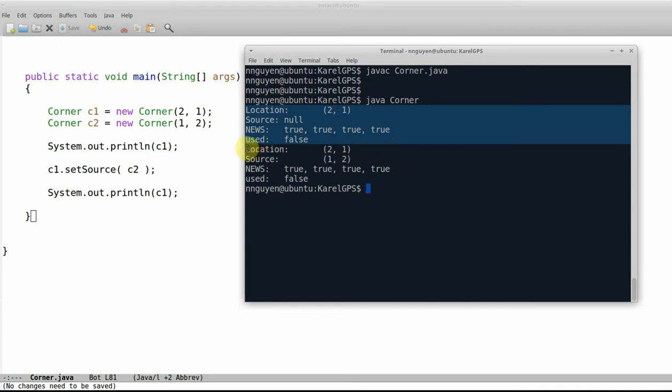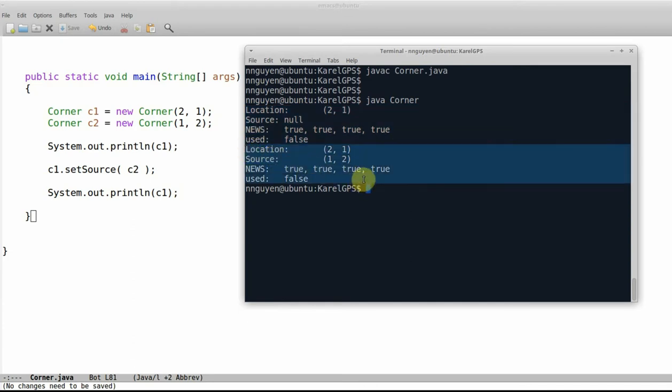The second time that we print out, the location is still 2, 1, because I'm still referring to Corner C1. The source this time, and notice here, it doesn't print out the address, it doesn't print out everything about the source, it just prints out the street and avenue of the source, then true, true, true, true, true, false. And again, I'm putting tabs after all of these colons here. So that's the first thing that I would like you to do.